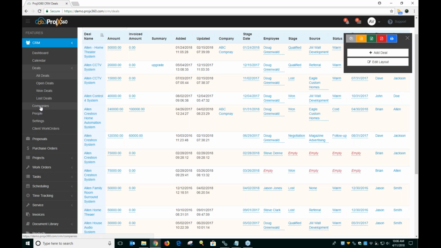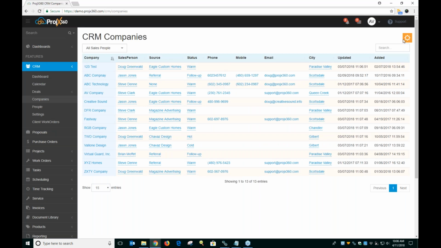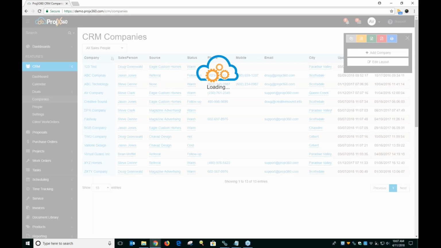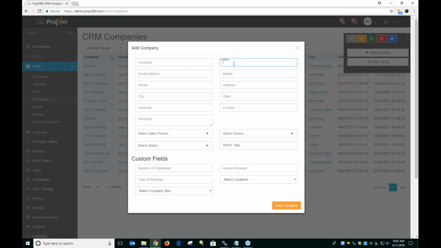So moving into setting up a company, you'll also go ahead and do the same thing. Click the orange cogwheel over here, click on Add Company. It'll prompt for all the information that it'll walk you through here, the company, the owner, email. You'd fill out all these details, pick your salesperson, source, and then any of your custom fields that you may have set up under the CRM settings will display right here. And then you would save your company.